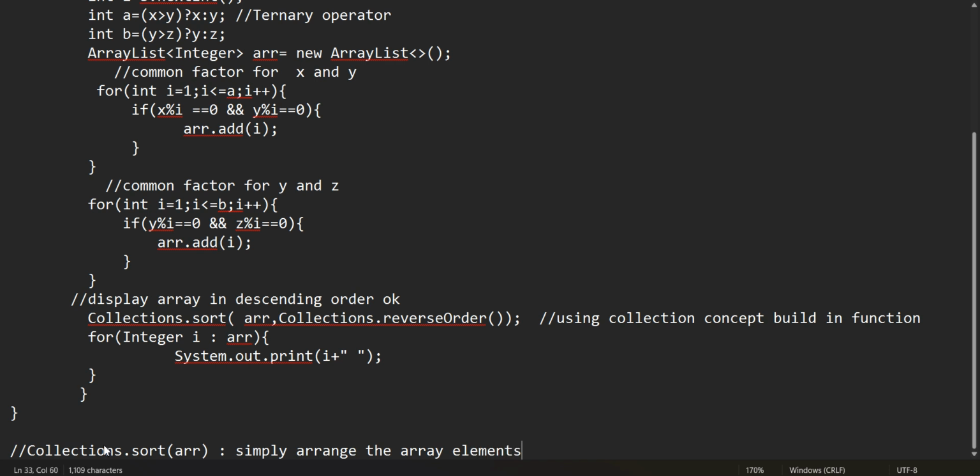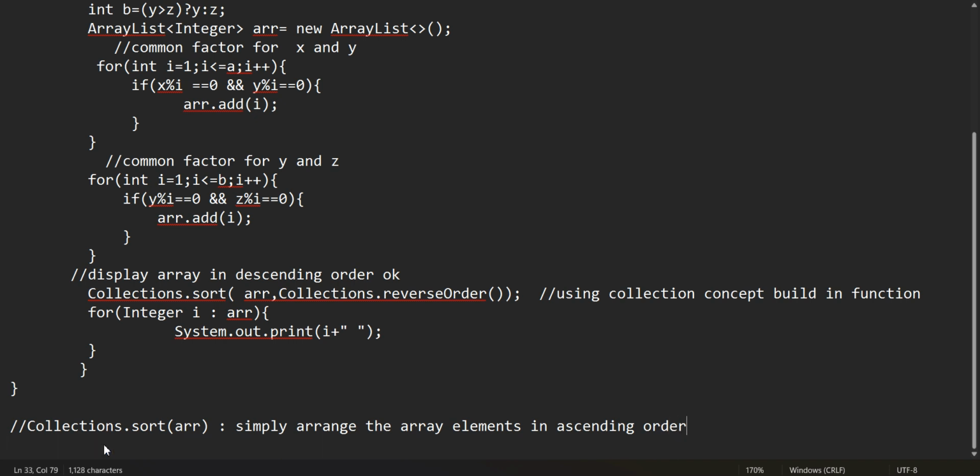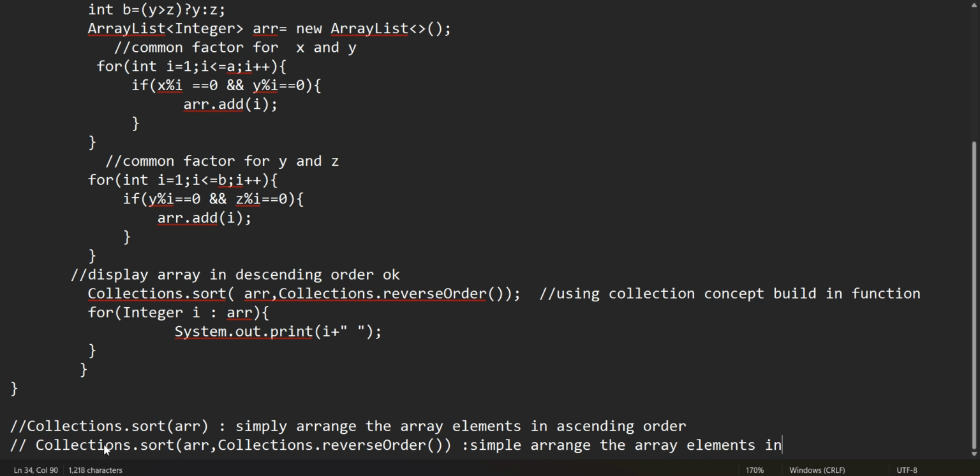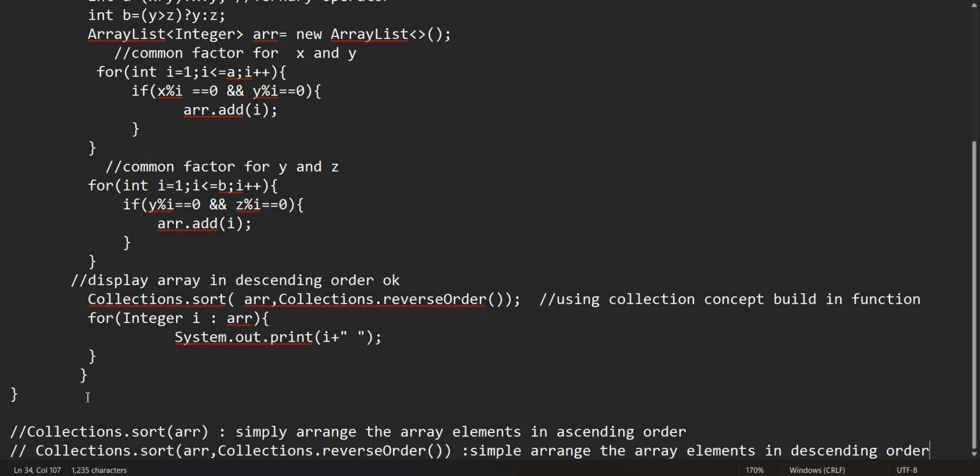in ascending order. But we want descending order. So we use Collections.sort of array, comma, and for descending order we have the function Collections.reverseOrder. So this simply arranges the array elements in descending order. So this is the thing we need, how to display the common factor in descending order.